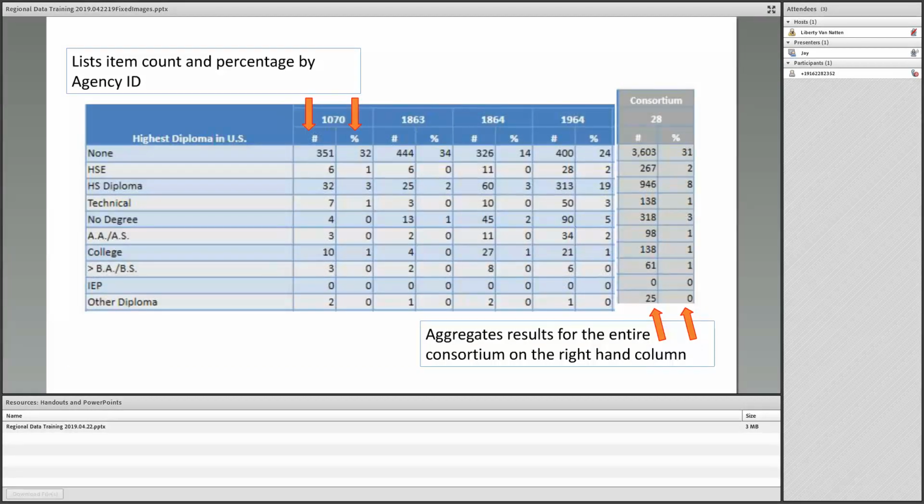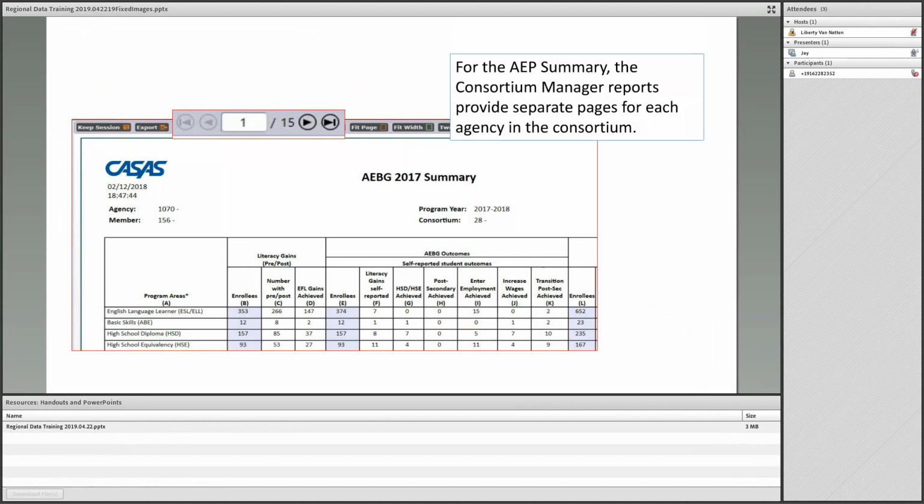Here's a bigger, broader view so you can see it more clearly, where this example basically shows you highest diploma. It'll list by agency, give you the item count and percentage for each agency. And then in gray over to the right, it will give you your aggregated numbers for your entire consortium. It also gives you the same information for the AEP summary, and for barriers to employment.